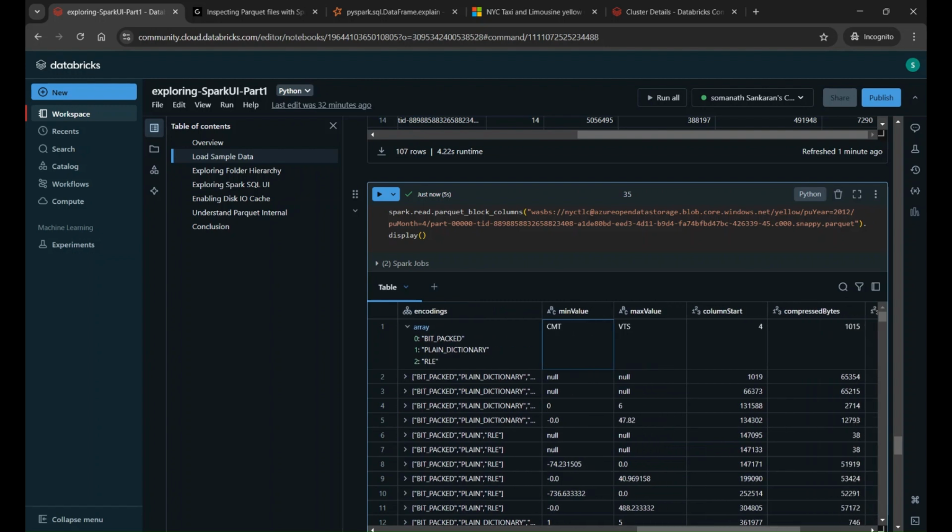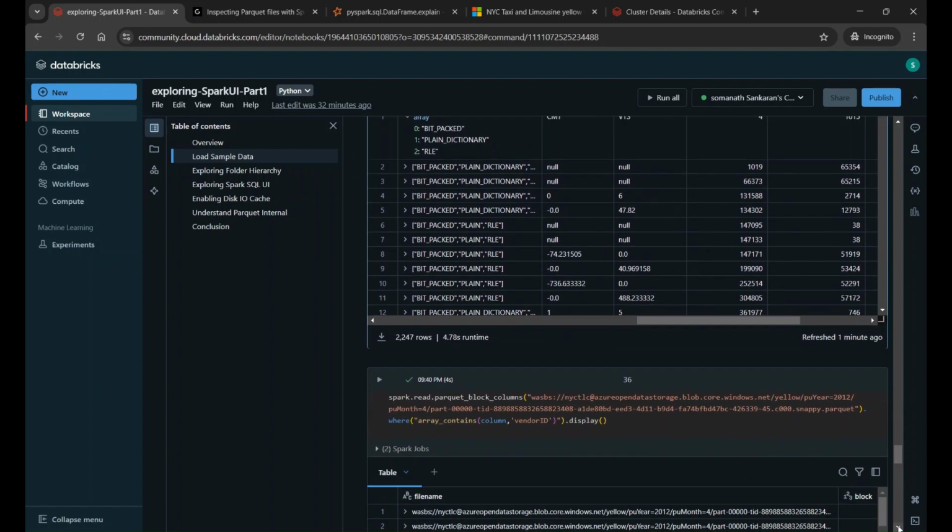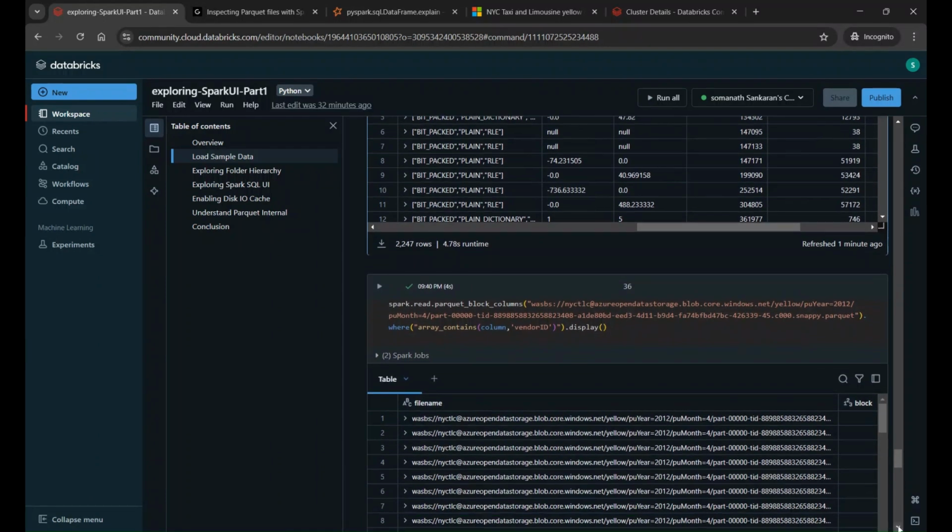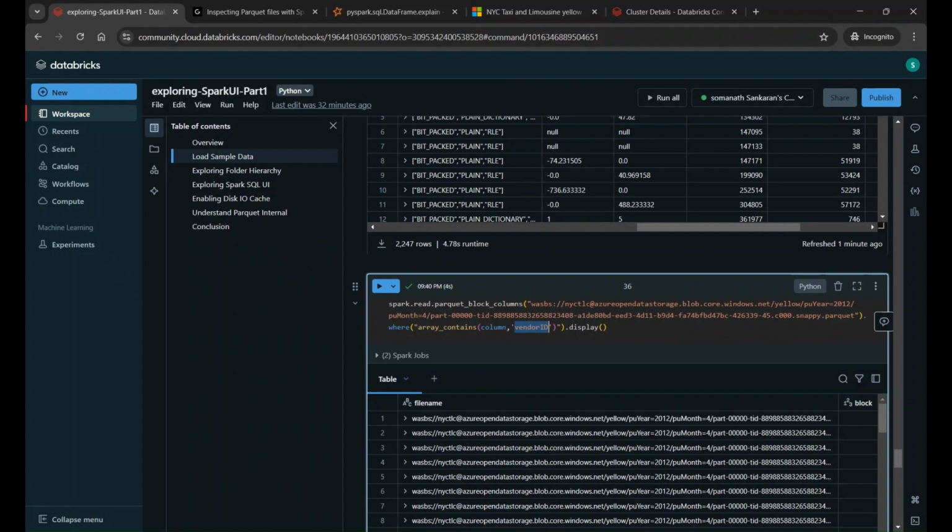Now we have the min and max values. So why did it read all the 107 row groups for us? For understanding it, let us look at the vendor id. What I'm doing here is reading the same array column, and I'm checking wherever the vendor id columns are there.